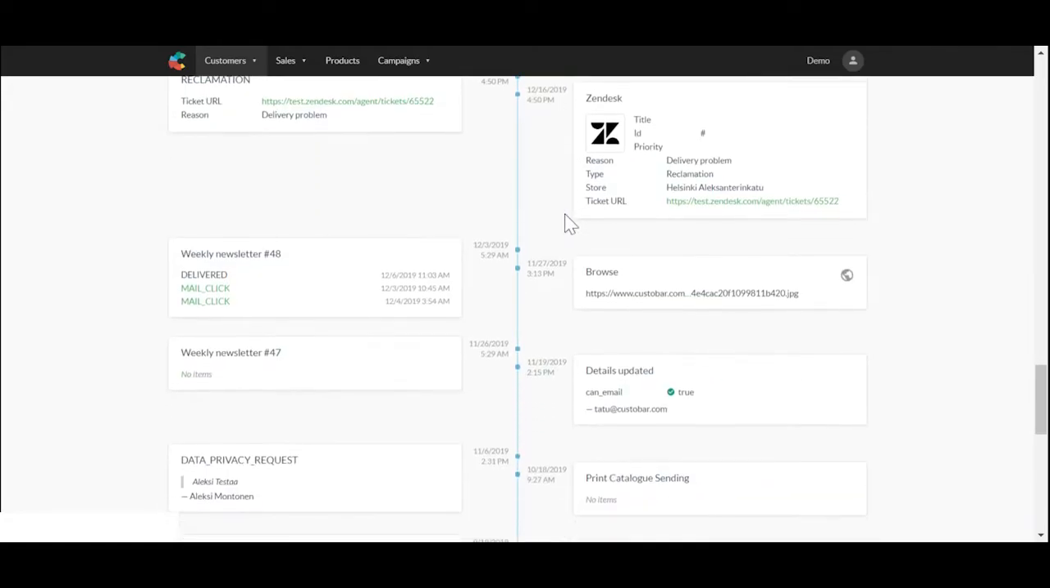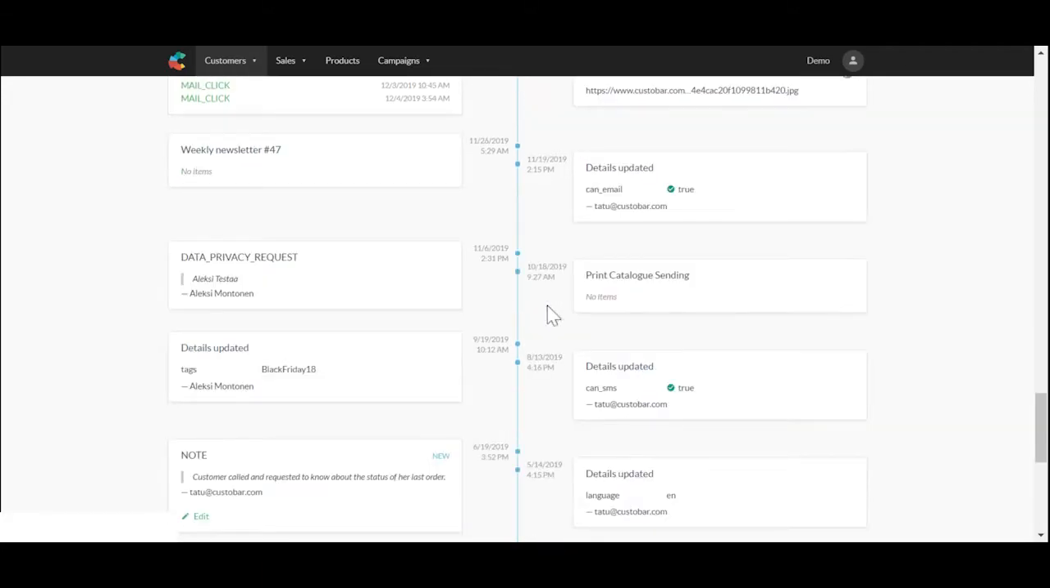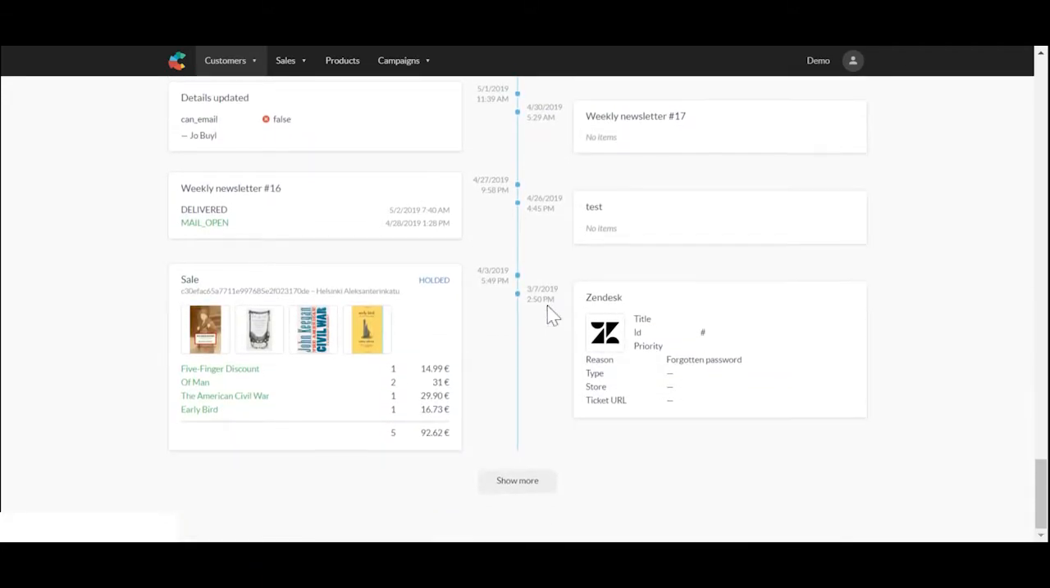When we scroll down, you can of course also see the product browses, what things they've been browsing on your site or, for example, in your app. In addition, when we go lower, you can also see the sales. So what products they've been buying and when, and from which store. And all of this data visible here is of course usable in marketing automation and segmentation.